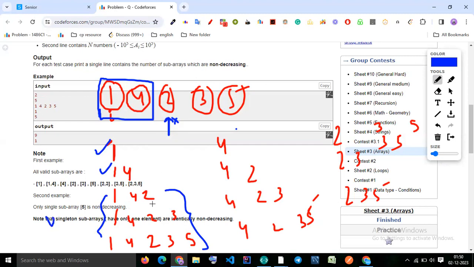Here 1 4 2 is not non-decreasing, 1 4 2 3 as well. Where we find this mistake, we find an invalid situation. All the subarrays which contain these two are not valid. One thing to observe: 4 is good, but I can't say 4 comma 2. 4 comma 2 is not non-decreasing. So all subarrays containing 4 comma 2 are not valid.